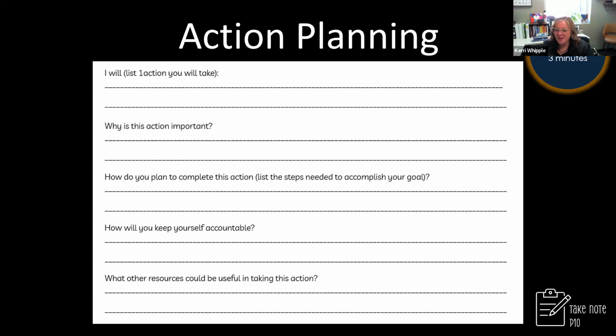So if you are working with colleagues or a partner, it would be a great idea to fill this in and maybe have them take a little picture of it. Maybe set a little note on your calendar and check in on each other next week and see how it went.